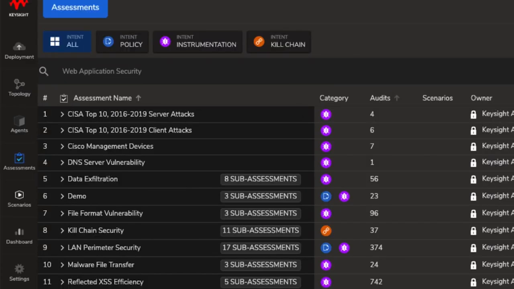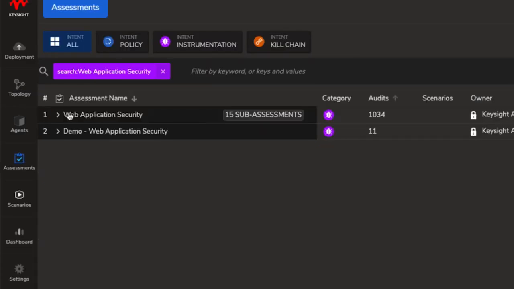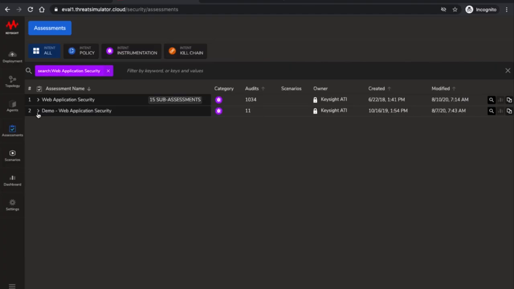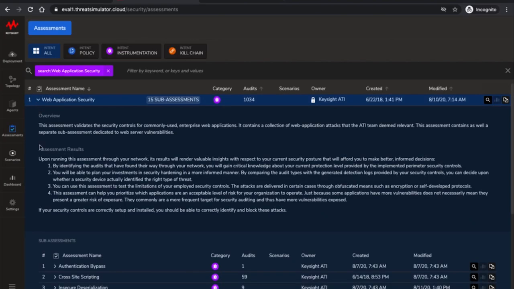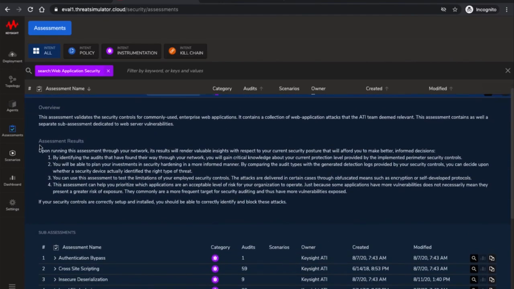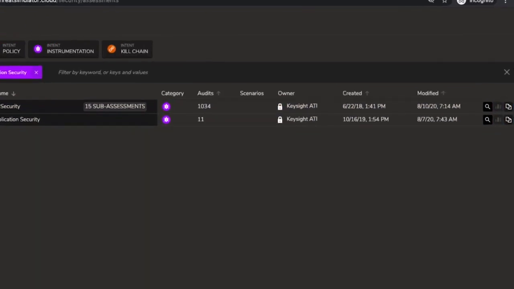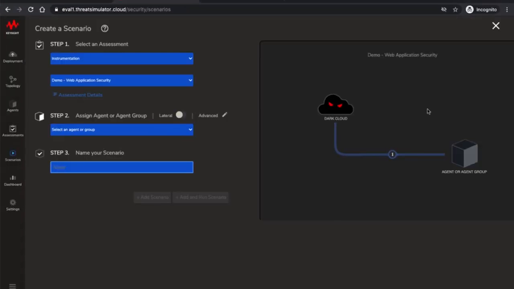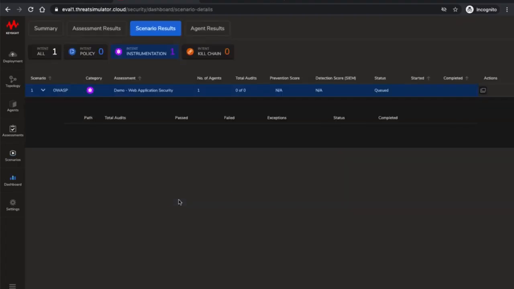For the Web Application Security, there are two choices: a sample assessment called Demo Web Application Security, consisting of 11 audits, or a much more extensive assessment called Web Application Security with over 1,000 audits in total. In the interest of time, let's create a scenario using the Demo option to determine how many the Azure WAF can prevent out of the 11 attacks. This scenario, with the name OWASP, instructs Threat Simulator to connect to port 443 and perform the attacks.